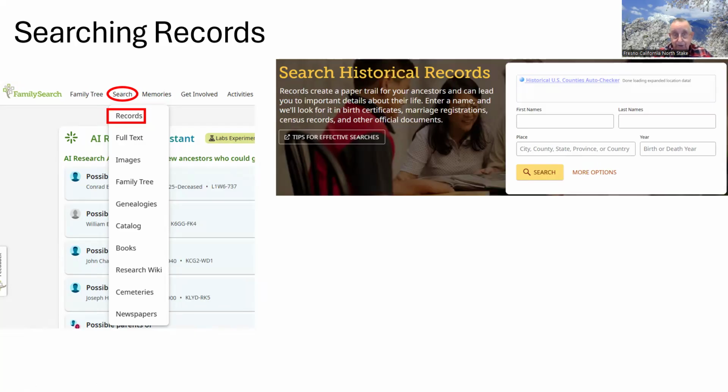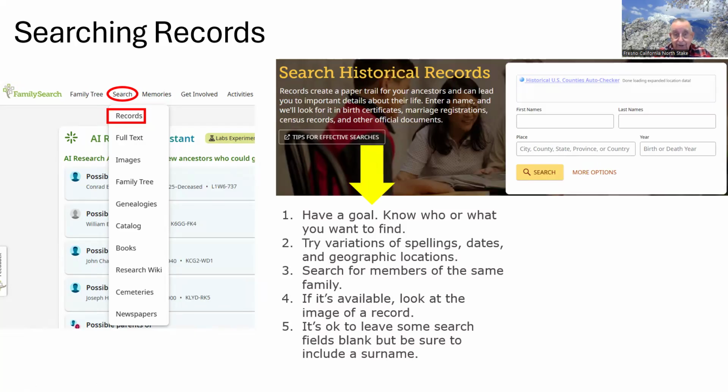And so here's our search engine. They give you some tips. Have a goal, know what it is you want to find. Try variations of spellings and dates and geographic locations. Search for members of the same family. Sometimes you can find your person by looking for their father or their spouse. If it's available, look at the image. And it's okay to leave some search fields blank, but be sure to include at least a surname, so the search has an idea of where you're headed.